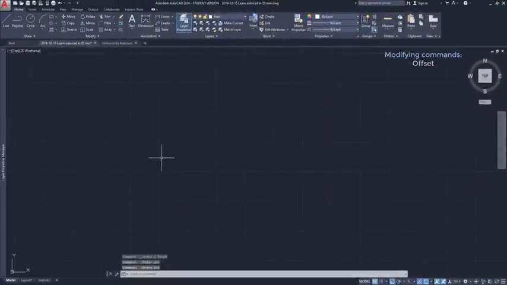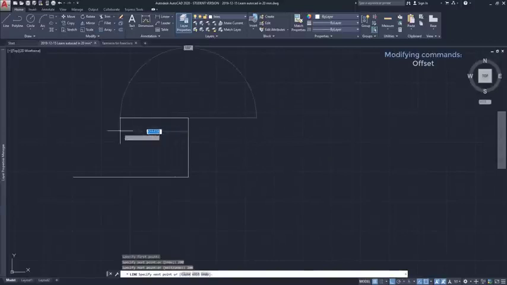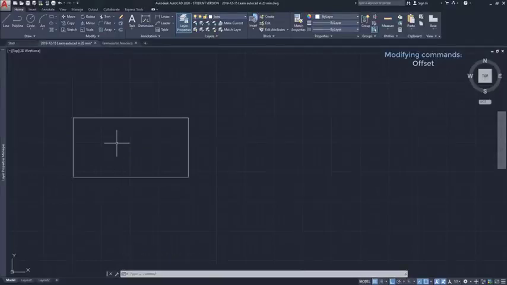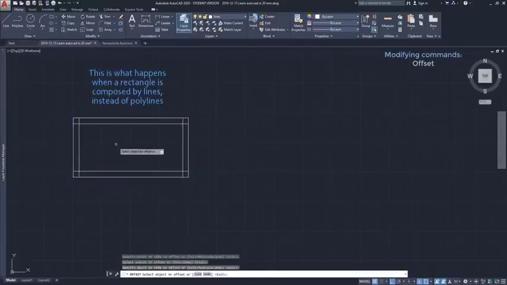Now, I want to show you a situation that happens to a lot of people. I'm going to draw a rectangle with the command line. Then, I want to offset the lines like before. I type O to activate the command, specify the distance of 10, and when I click to offset, I realize I can only click on one line at a time, and the result is different than when I apply to polylines.